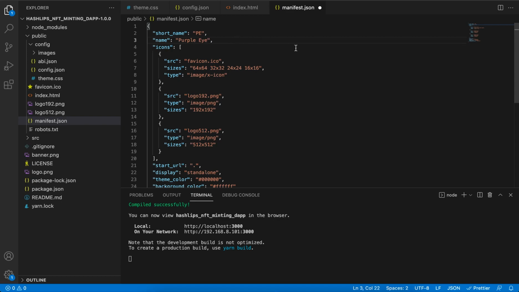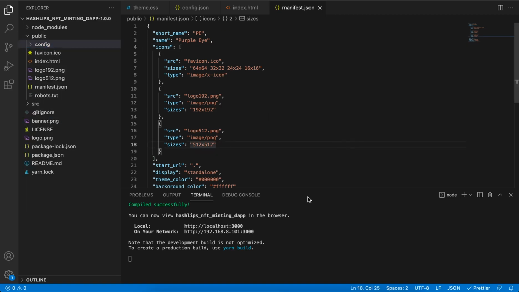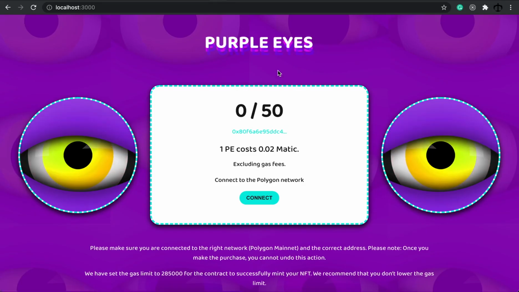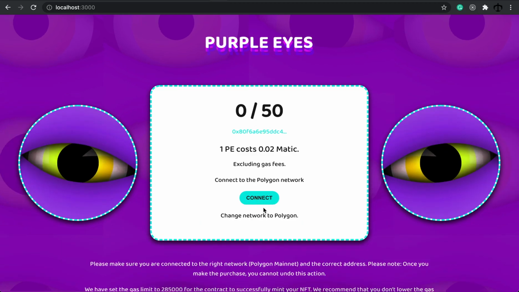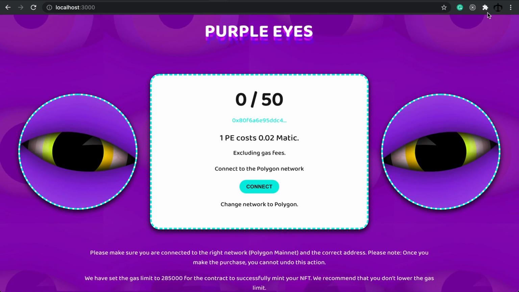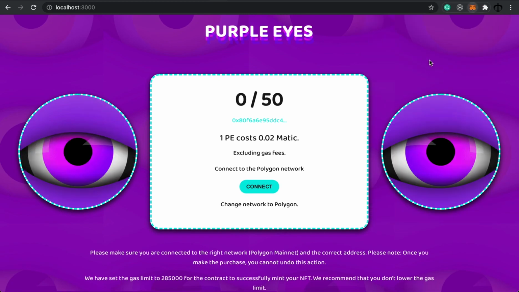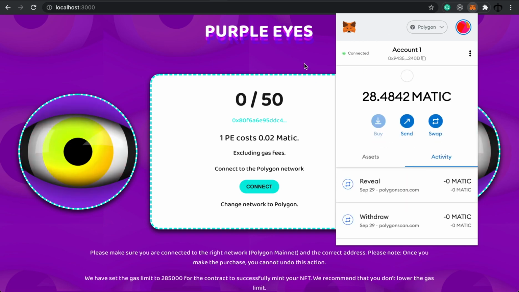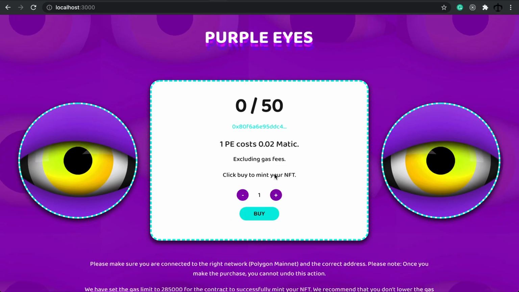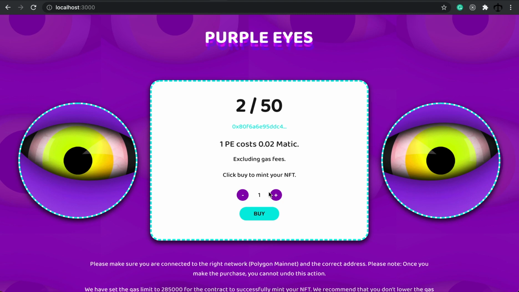Like so. So now that we have the Purple Eye and everything is set up, I can go back actually to my browser and check out the dApp. You can see that indeed we have 0 out of 50 minted because we're not connected yet. If I try and connect, it says change to Polygon because our contract's on Polygon. So I'm going to swap it out. I'm going to say go to Polygon. Perfect. Then I'm going to connect. It says we can buy. There's already 2 out of 50. I'm going to try and buy one.